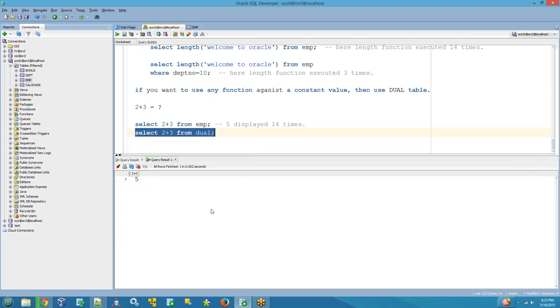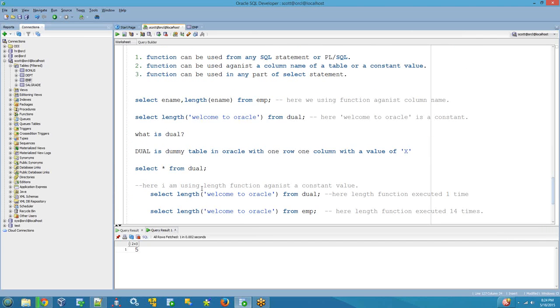What is the advantage of the dual table? The dual table can be used against an expression to compute some value against constants, like 2 plus 3, 2 into 3, 2 minus 3, 2 divided by 3, any such thing, or any function against a constant value. Then use the dual table. Everybody is clear?